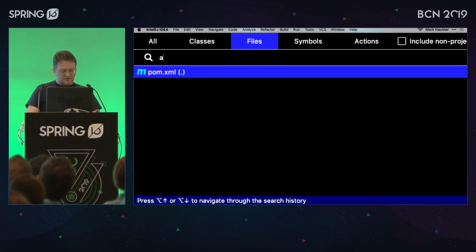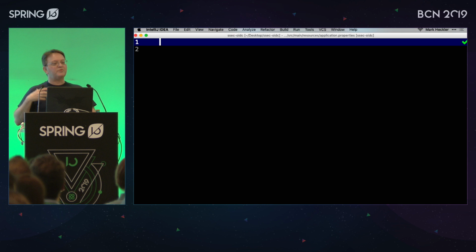So the next thing I'm going to do is go to my application.properties file, which is where you put your kind of sensible defaults, your startup defaults for your application.